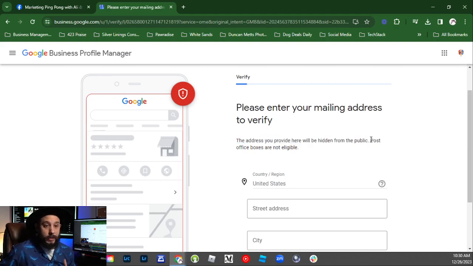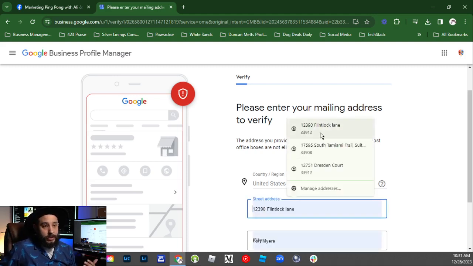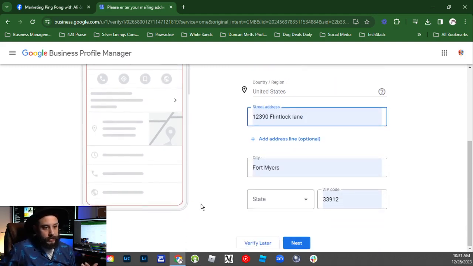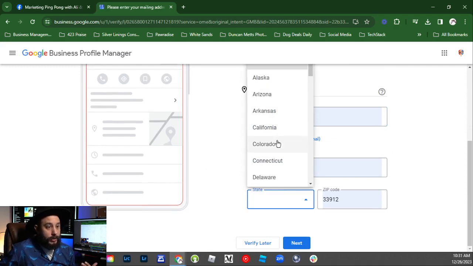You cannot use a P.O. box for this. You do not want to use a virtual office for this, because technically you can use a virtual office, but I usually don't recommend it. This is somewhere that they're going to send you something at this address to verify that you are a legit business. So make sure that you put in a legitimate address that you're receiving mail at. For me, I'm just going to use my home address. That's totally fine. You guys can come visit me if you want.